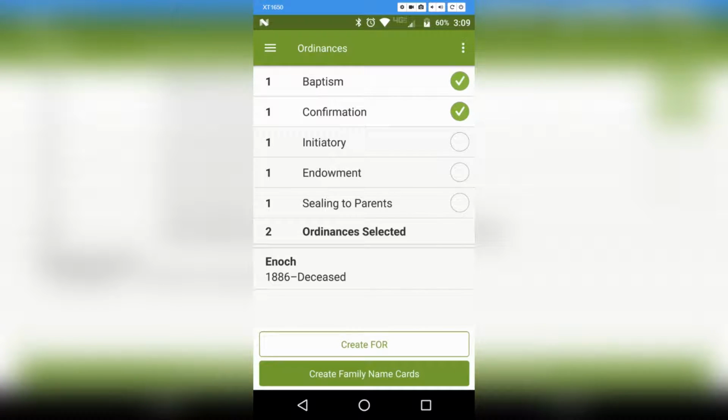And now we can either create a 4, which is a family ordinance request sheet, pretty much. It's where you can print off a list of names all at once and then go to the temple's reception desk and be like, here's some family names I have. Can you print them off for me? And they'll print them off for you. Or you can create a family name card. I'll show you what both of them look like.